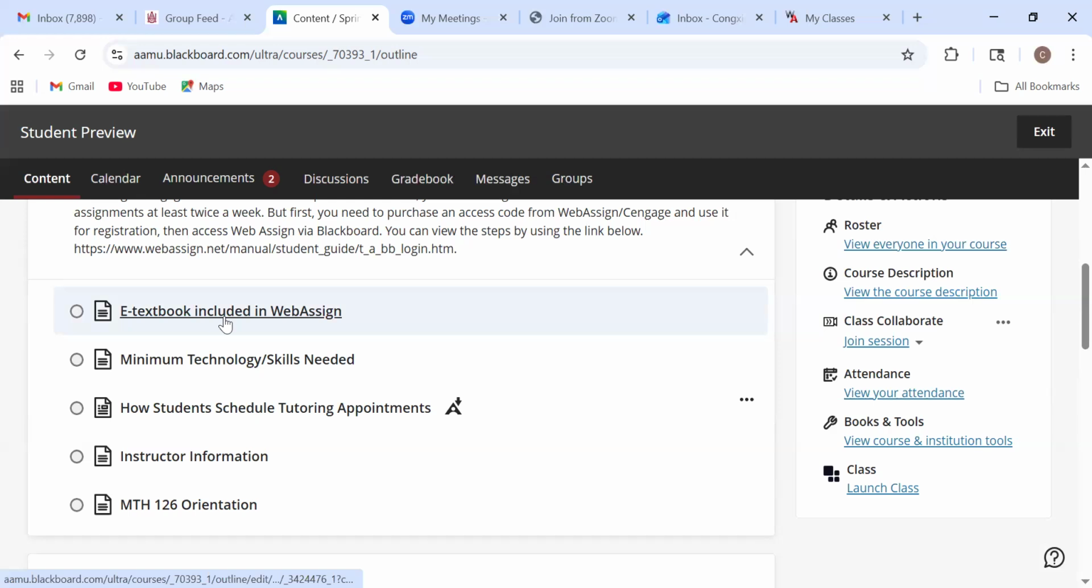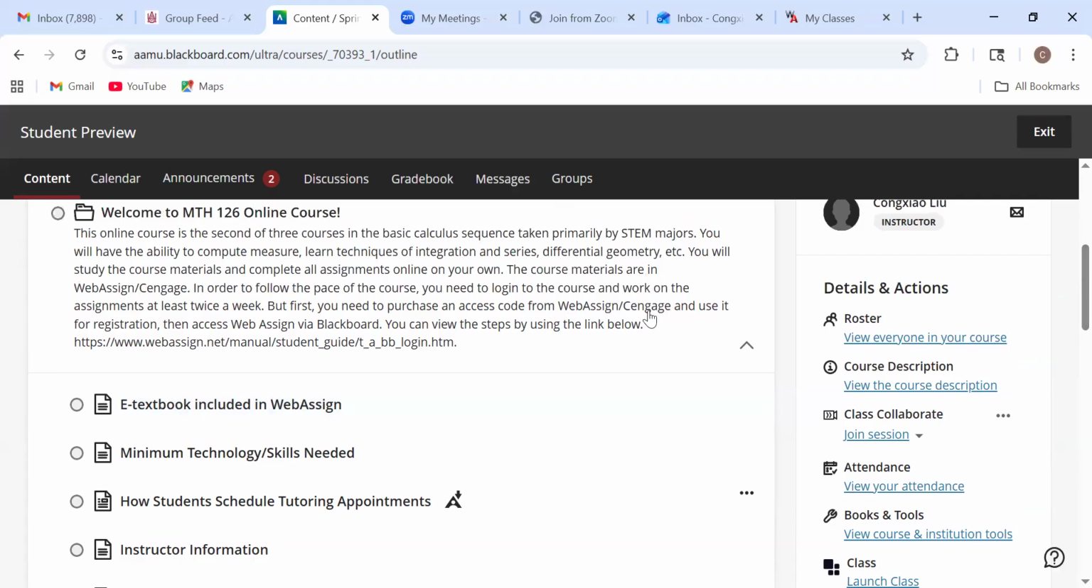If you buy an access code from Cengage, and you should, because all the assignments are in WebAssign. WebAssign and Cengage are two different companies. Okay, they were two different companies before, but then they merged. So WebAssign is part of Cengage now. So all the materials are in WebAssign, and all the assignments are in WebAssign. So you need to buy an access code for WebAssign, but it is through Cengage. So you're going to buy the access code from Cengage and access the website.